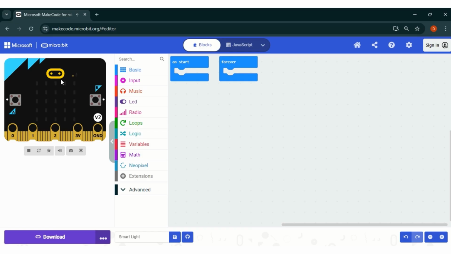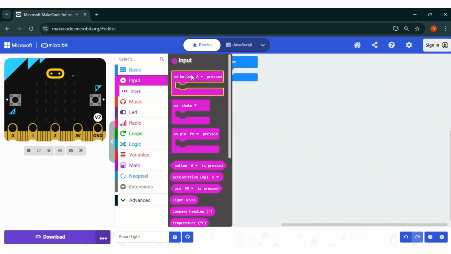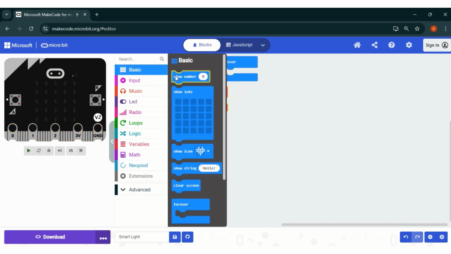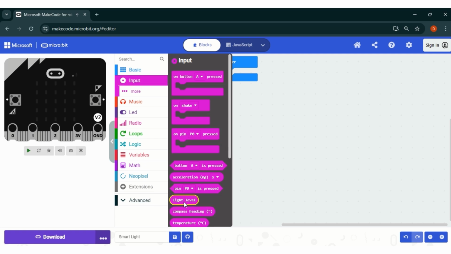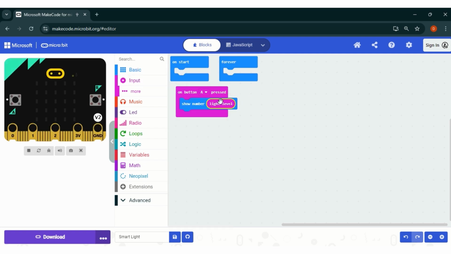So we need to get the light level of our environment when we press button A, just the way we did for the temperature level. So we are just going to do that right away. Input, then on button A pressed, then from basic we drag out the show number, then we come to input again and then drag out the light level block. So this block, just like the temperature block, will return the values for the light level. So when we press button A, the microbit is going to display the light level of the environment. So let's download this code first into our microbit.